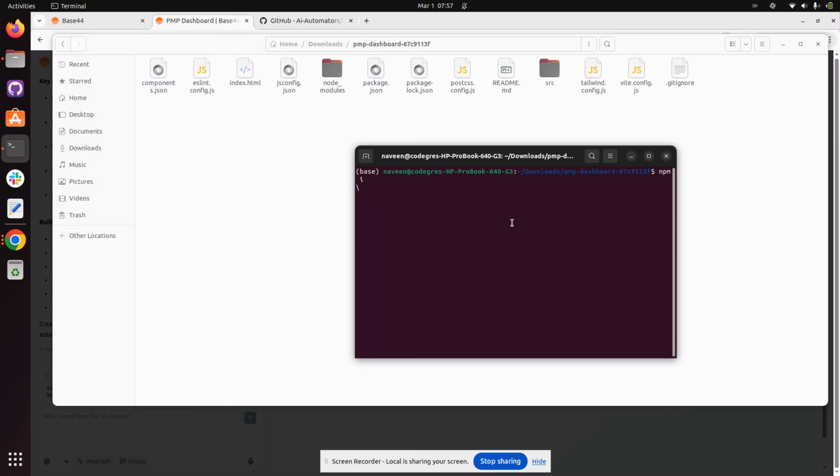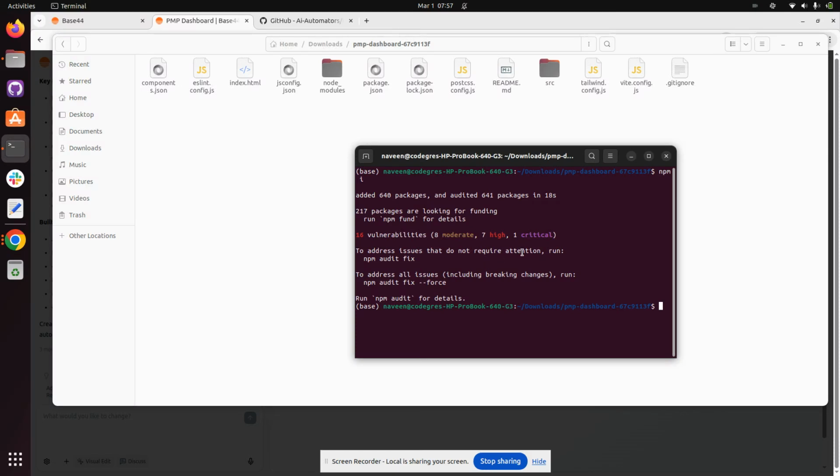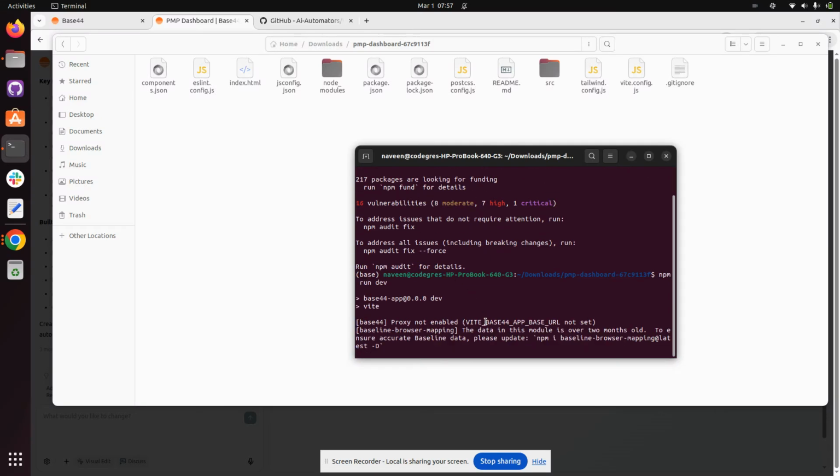Because this is a React plus Vite project in the front end. Yeah, I have installed the node packages. Now I'll do something like npm run dev, which, if everything is fine, the app will start running. So now if you see, the app gives an error. It says Vite VITE_BASE44_BASE_URL not set.